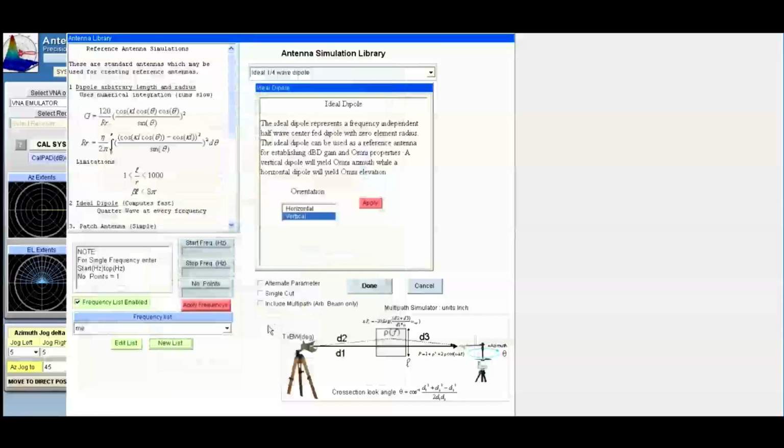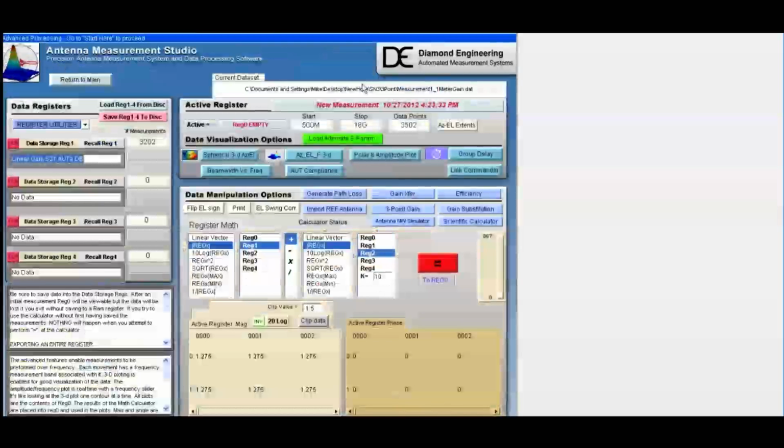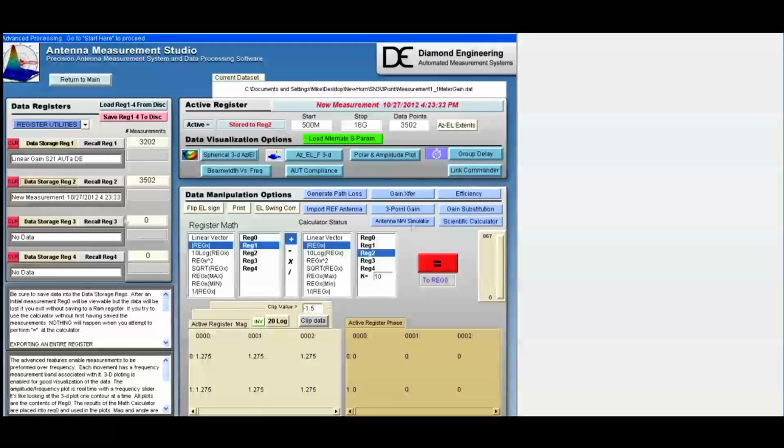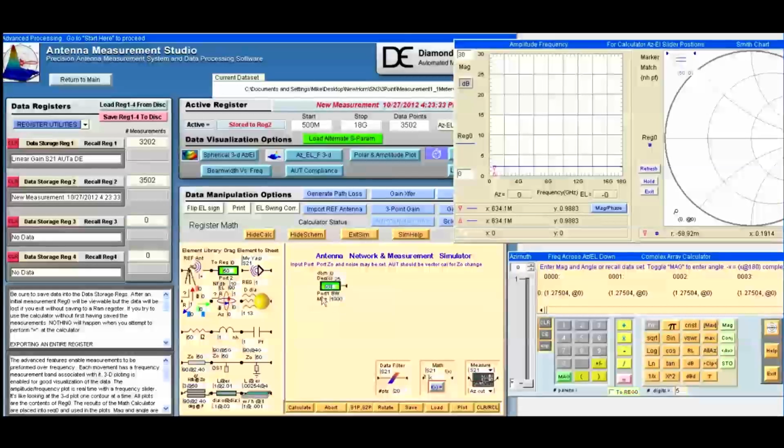Now we're going to generate that frequency set by doing an emulation of an ideal dipole. The measurement itself has no real meaning here. Now for safekeeping, we'll put that data into Reg 2 and re-invoke the simulator. Next, we're going to employ the interpolation icon and put it between the measurement ports.